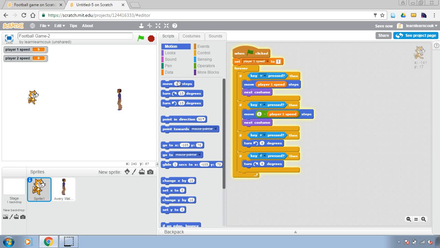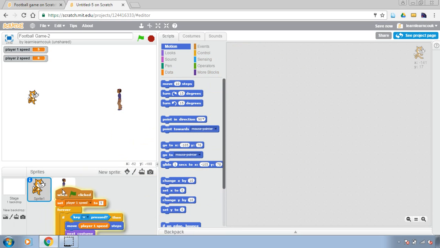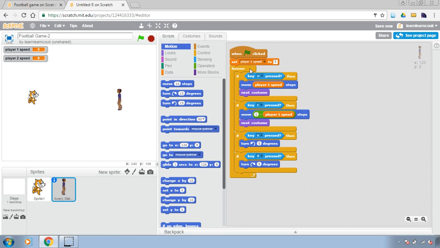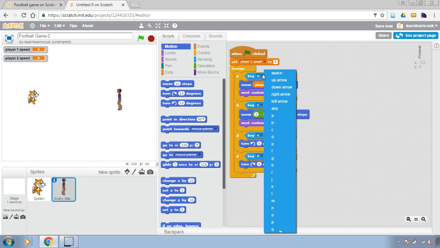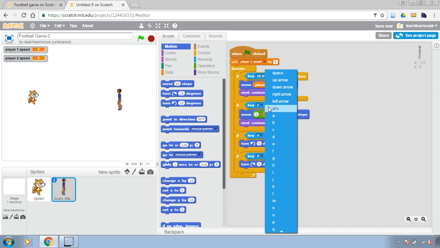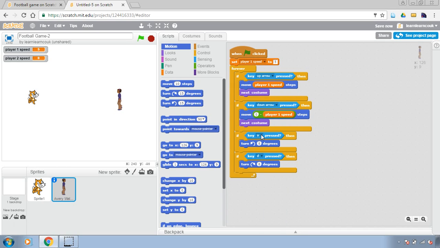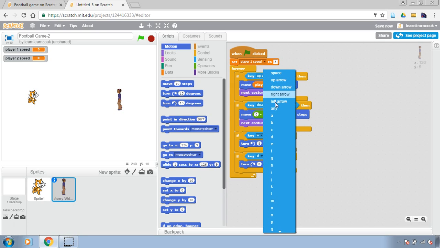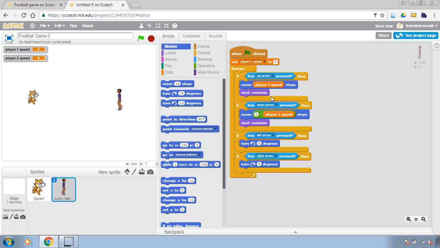So let's sort Avery out. Let's just drag that code over there into Avery. And let's change this. W would be the up arrow. S will be the down arrow. Pressing the left arrow should turn you left, and pressing the right arrow should turn you right. Let's have a look. Let's start. She goes forward, she goes backwards, and what's she doing here?